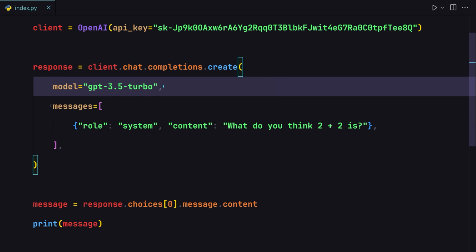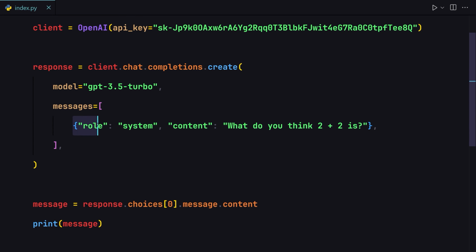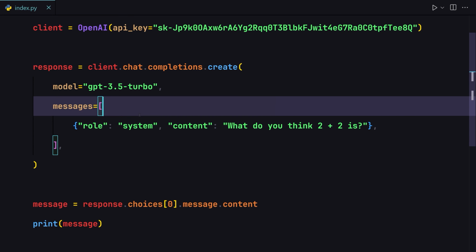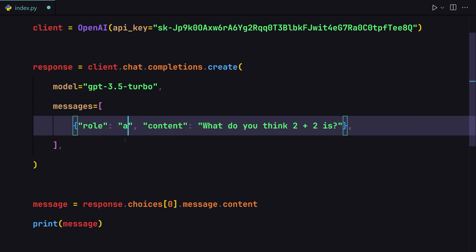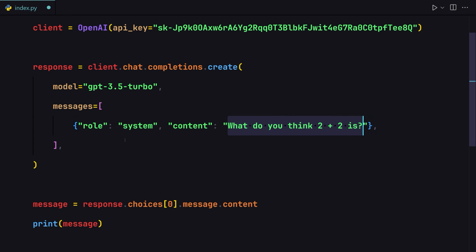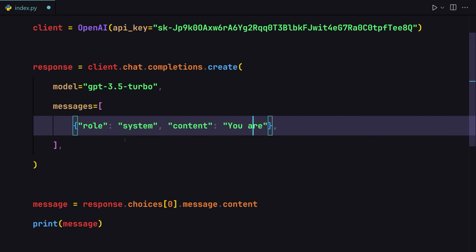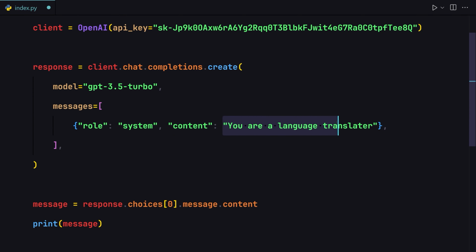Okay, now the next one we have is messages, and it requires a dictionary or object, whatever you want to call them. For each dictionary, we would want to provide a role, and the role can be either system, user, or assistant. So I'm just going to stick to the system for now, and let's just remove this prompt. You are a language translator. Okay, so now we are working with the system, and we are telling our model that you are something, like you are a language translator.